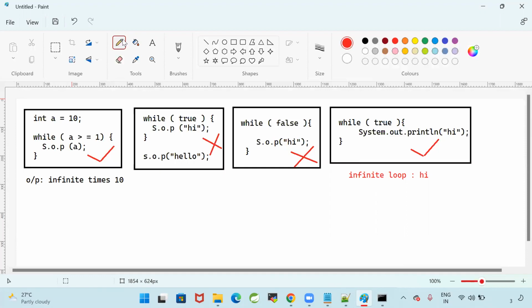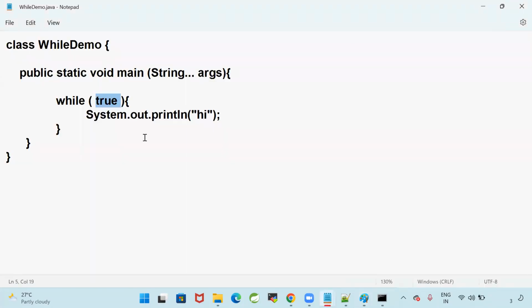Now, when you go for a while loop, it will first check the condition. If the condition is satisfied, then only the statement will be executed. First it checks the condition, and only if the condition is satisfied will the statement be executed in a while loop.